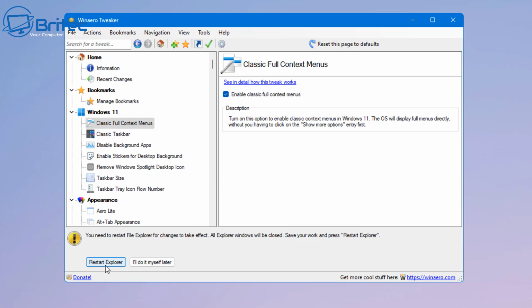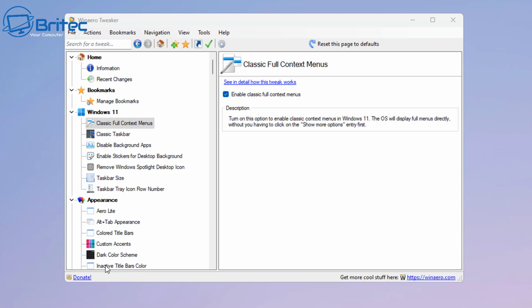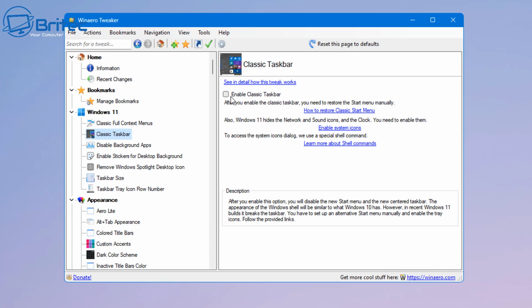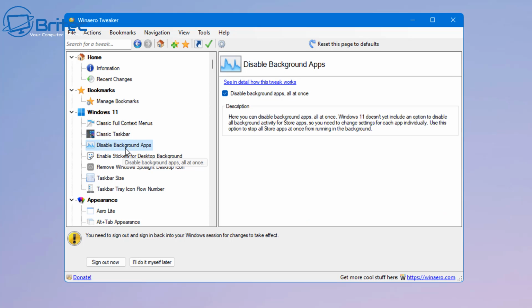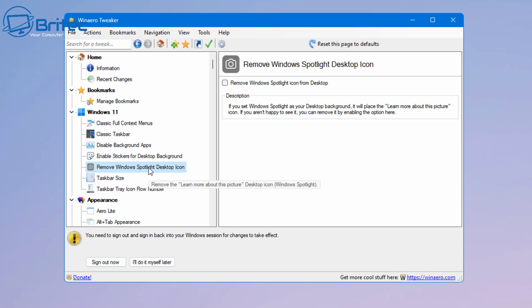Once you've made your selection by putting a check mark in, you can restart Explorer, or you can do this later after you've done all your changes. So go through and make all of your useful changes on your Windows 11 system. You can see here we've got the classic taskbar here. If you want to enable that feature, just put the check mark inside here and it will allow you to enable it. Disable background apps. I've already got mine disabled as I've run this program before, but you can put your check mark in here and it will disable all those background apps for you. Great if you're a little gamer on a little low budget system.